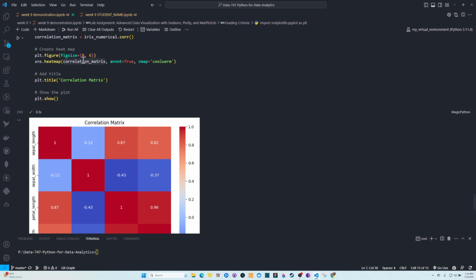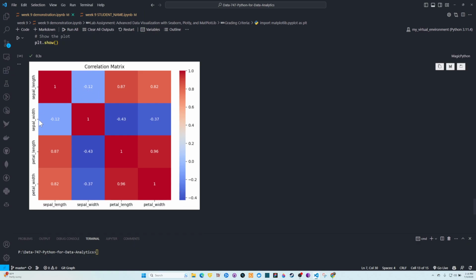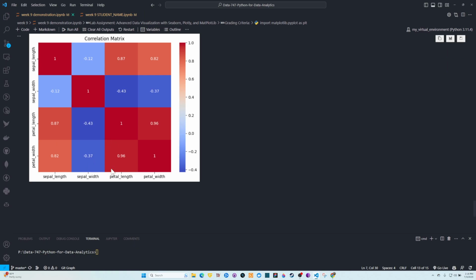Then turn around and set my figure up. I'm going to put a figure size of 8 by 6. I'm going to turn around and call the heat map function using the correlation matrix and using the mapping of coolwarm. Put a title on top of it, do the plot show, and you can see here. So that gives you kind of a step-by-step over some of the major items.